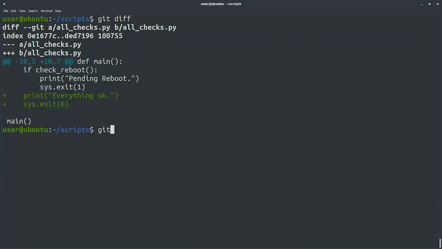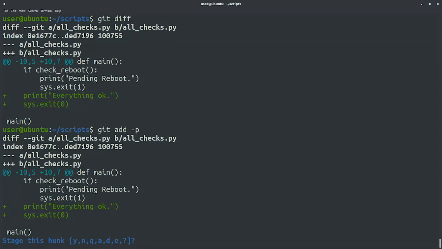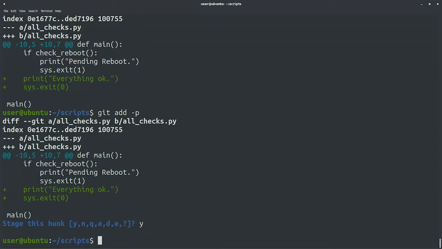Something else we can do to review changes before adding them is to use the -p flag with the git add command. When we use this flag, Git will show us the change being added and ask us if we want to stage it or not. This way, we can detect if there's any changes that we don't want to commit. Let's try that one out. We've staged our change and it's now ready to be committed.